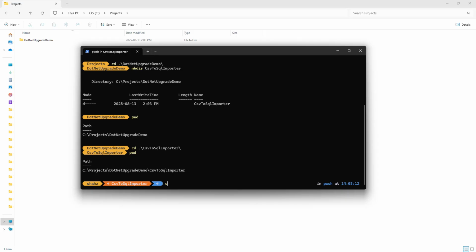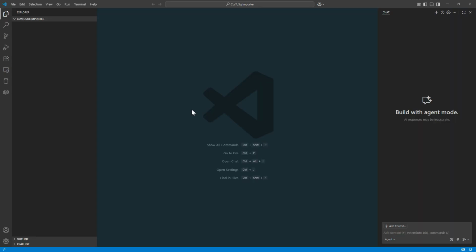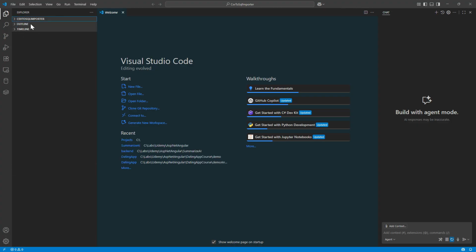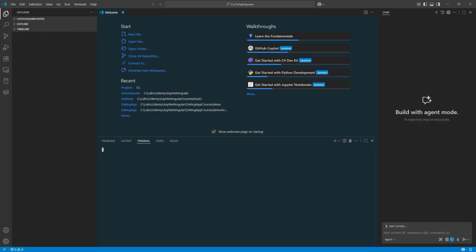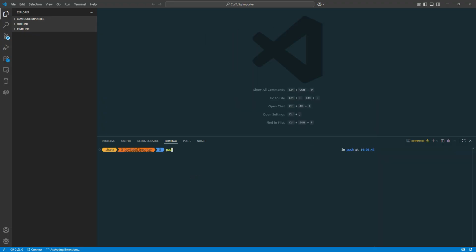So let's open the code, Visual Studio Code. Once the code is open, I'm going to create the new application. Our code is open, and you can see I'm inside the CSV folder. So let's go to the terminal and create a new terminal. Let me close this chat. I run pwd, and you can see I'm inside the folder.